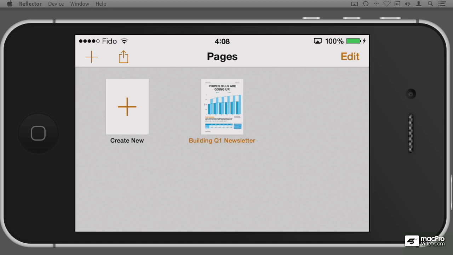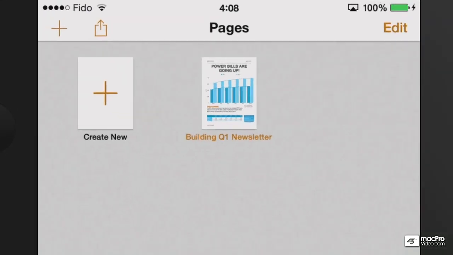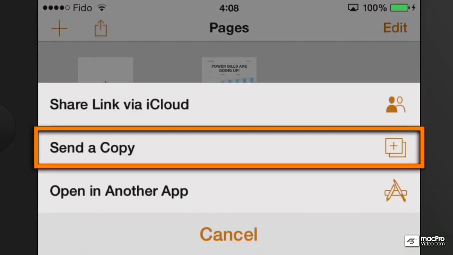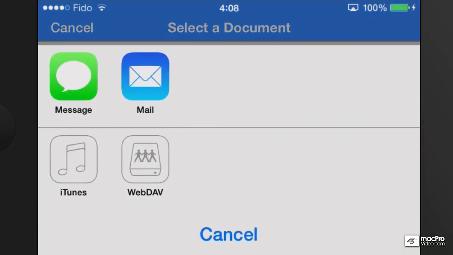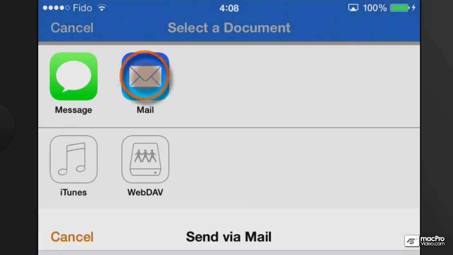So if you are in the Documents window, the way you share the document is by tapping the Share button at the top. Now you can choose to send a copy, select the document, choose the mechanism that you're going to be using for sharing. And it really depends on the kind of connectivity that you have and the applications that you have on your device. This time around, I'm going to be sending it via mail.